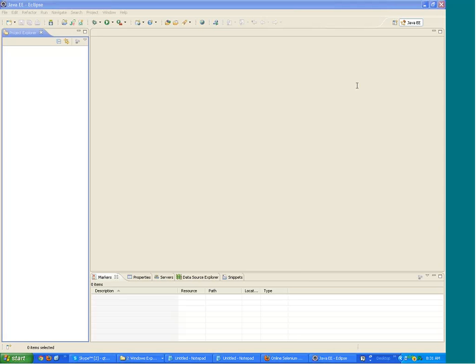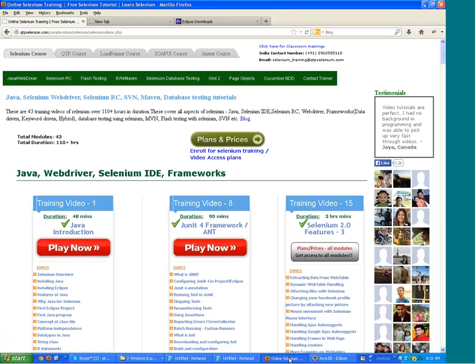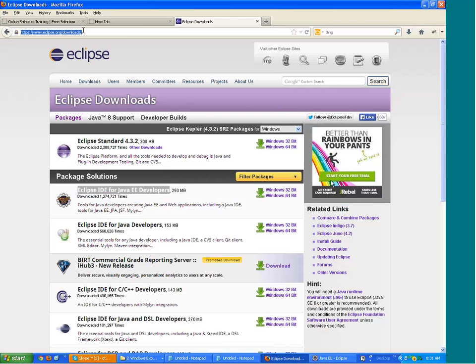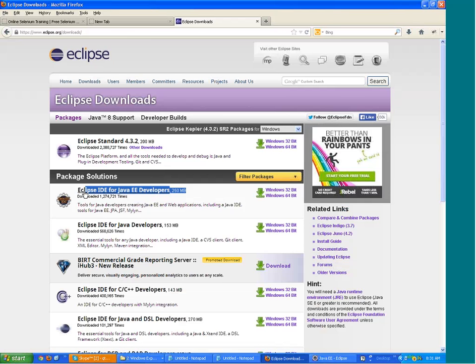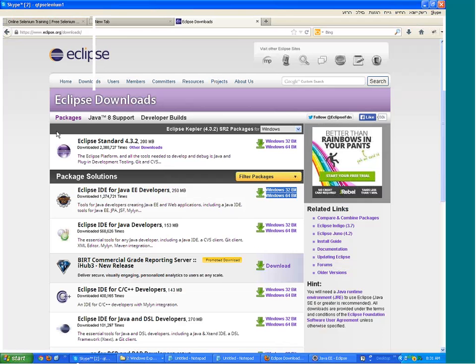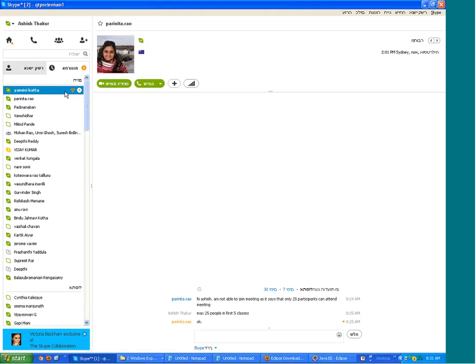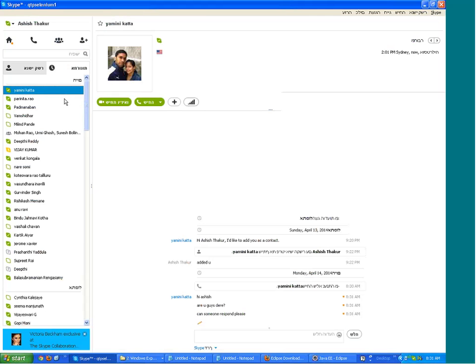Can you show us again how to download Eclipse? To download Eclipse, you basically need to go to this URL. I'll give the URL over Skype to everyone. Go to this URL, and this is the download link for Eclipse. You can click on either 32-bit or 64-bit, whichever you want to download.